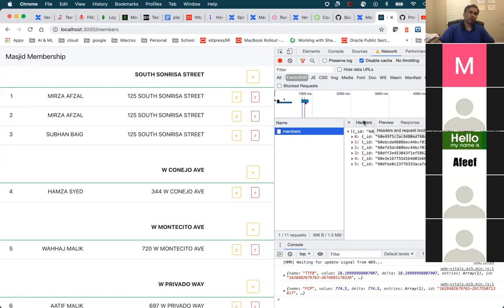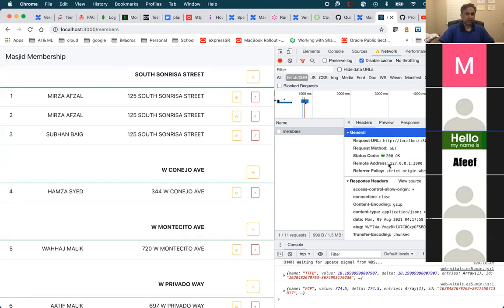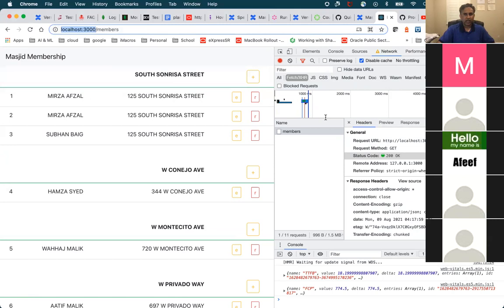Headers: think of this as the request which you made. What are the headers you set? What is my request URL? Members is our API which we make, but its URL is the whole thing, like I have it here, localhost and the members. So this is the request. The request method is GET. The status code we get back is 200. 200 means it's a good status. That's why it says OK.